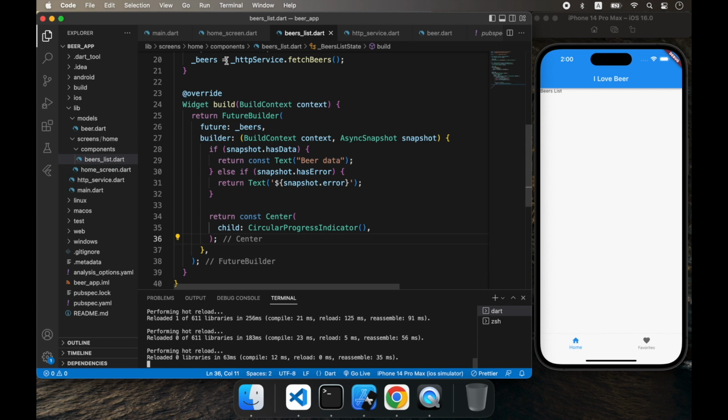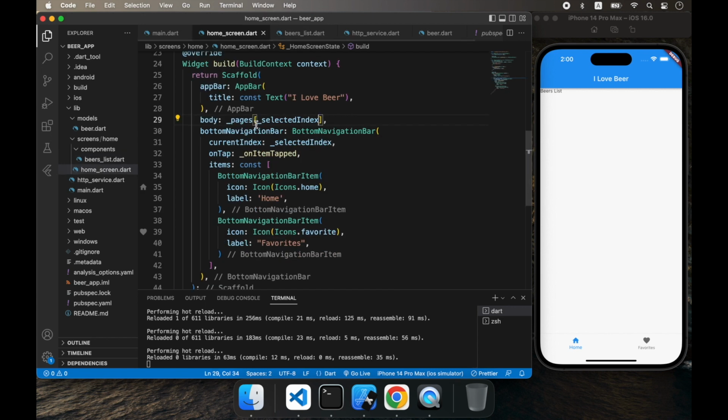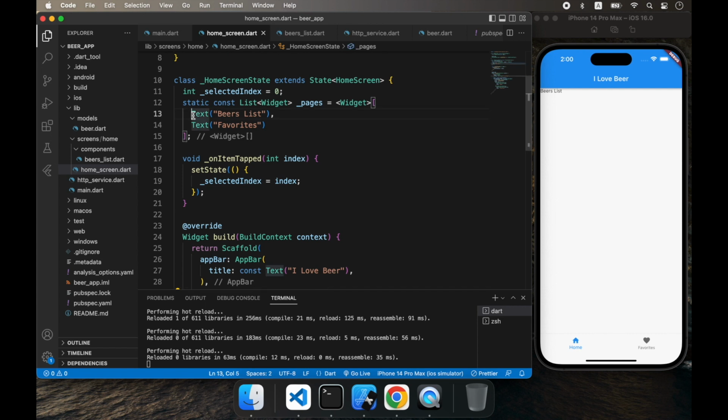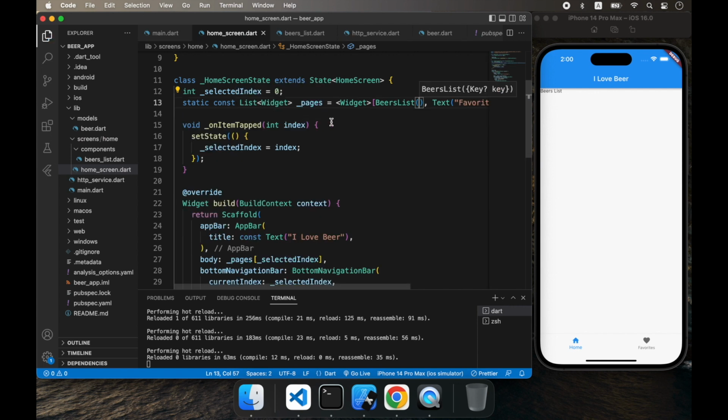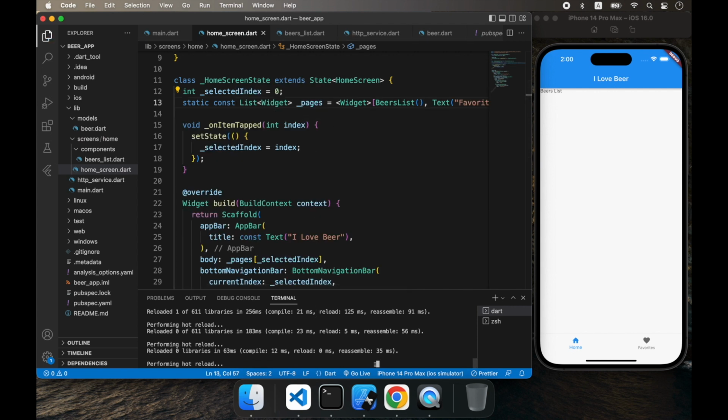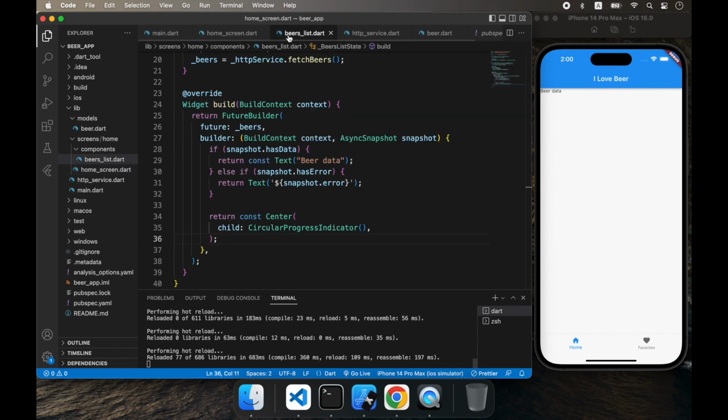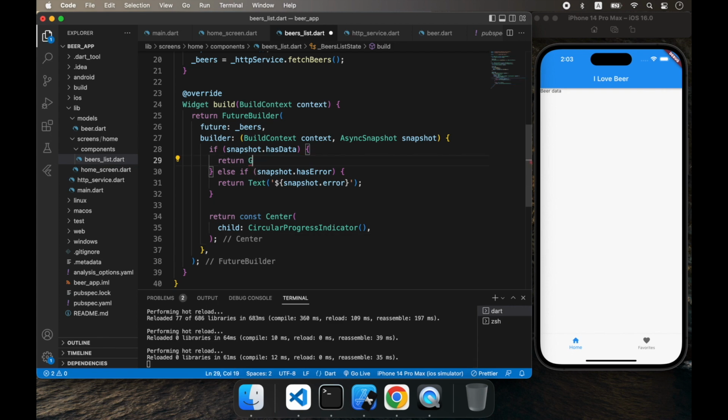One important thing to change is to go to the home screen and update the list of widget pages with the BeerList widget. And now I would need to hot reload the app, and now we have beer data, which means that our future returns beer's data. Now I would like to display this data on the screen. And I would like to display them in the grid layout.